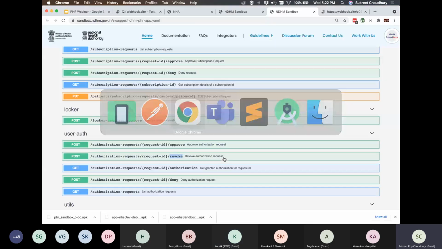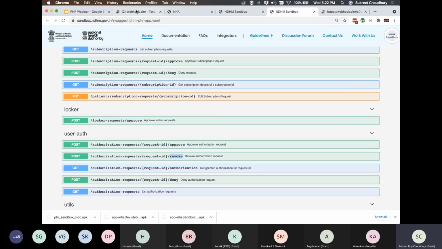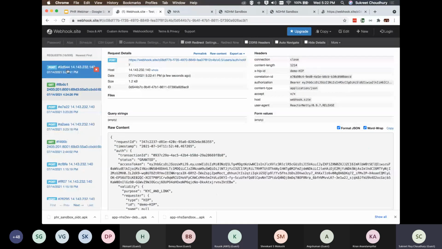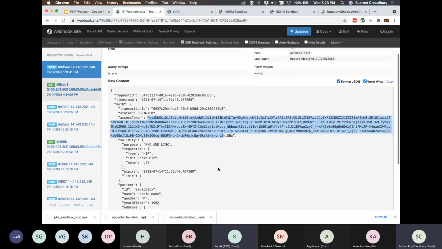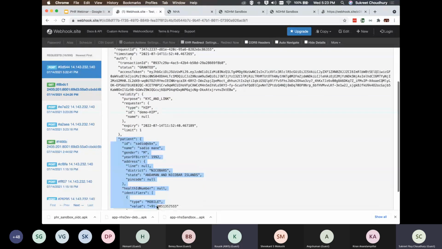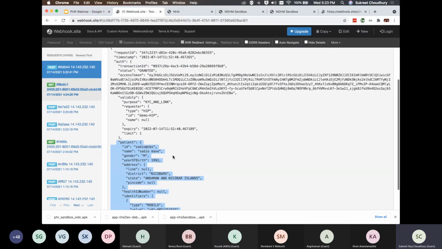Now I'll go back just to showcase. If you see, this is a webhook that I had set up for the HIP that I used. So I got an auth notification that the auth was granted, a token has been created, and the requested detail and the user details as well, right? Because my purpose was KYC and link.